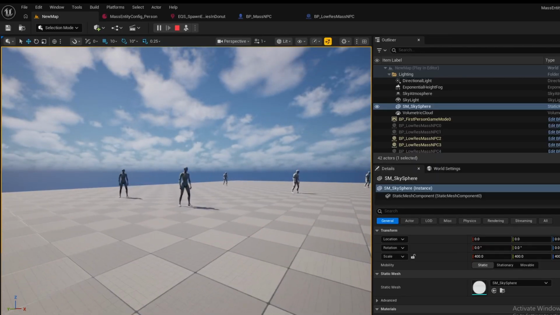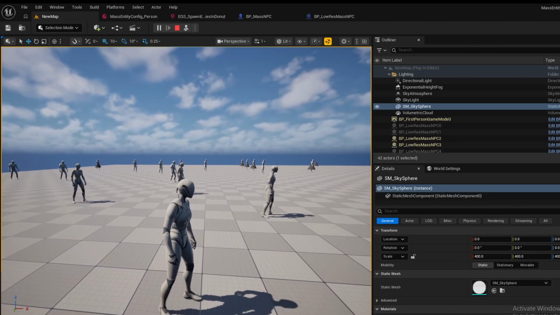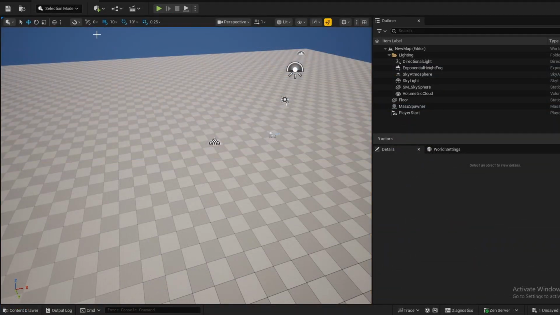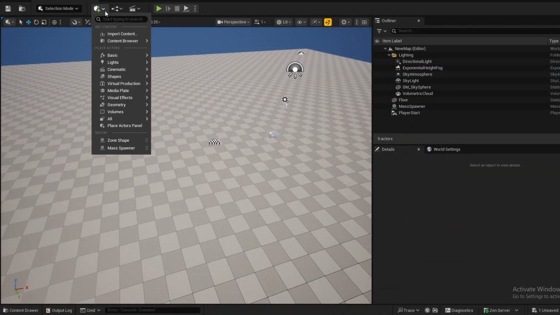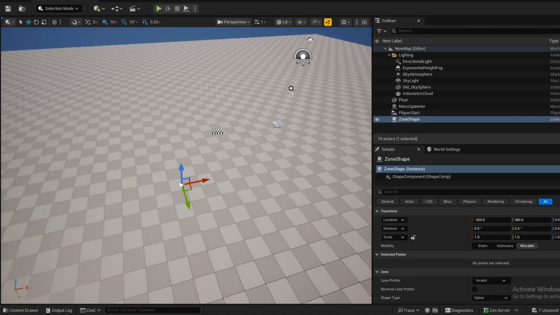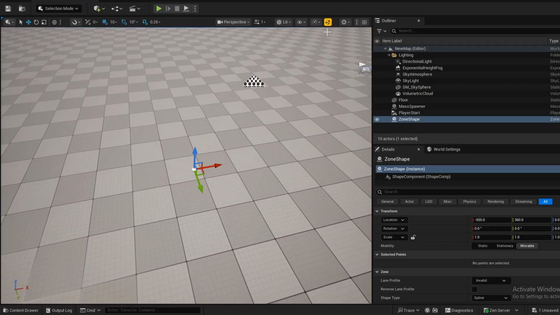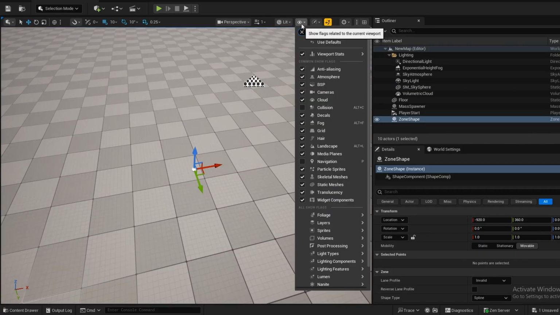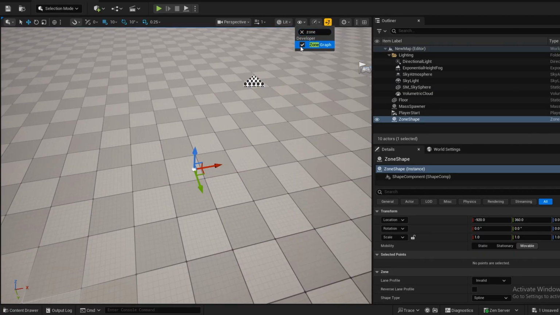So for movement, there are 2 main ways, using a zone graph or a nav mesh. Let's start with the zone graph. Zone graphs are pathways with directional lanes, like roads. Let's click the Add button and drag in a zone shape. We need to turn on zone shape visibility by going to the View tab and searching for zone graph.